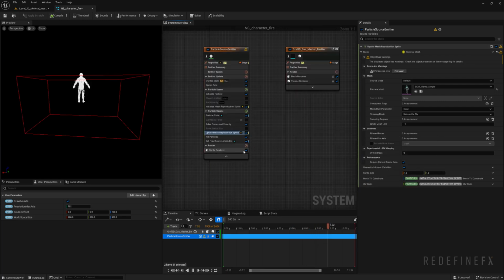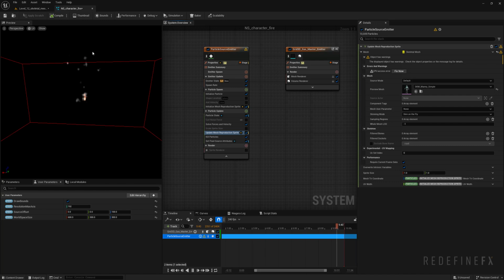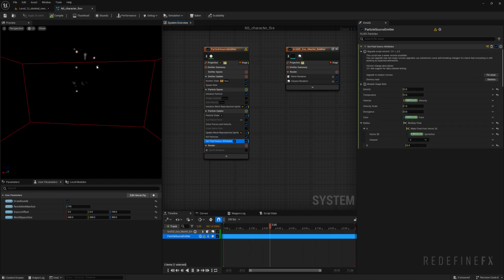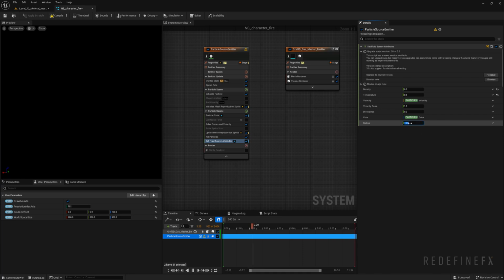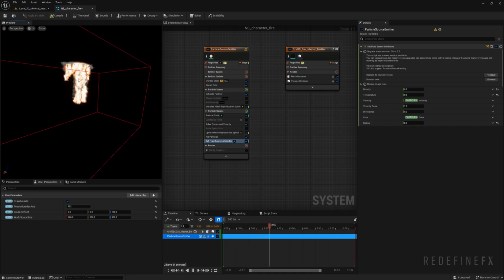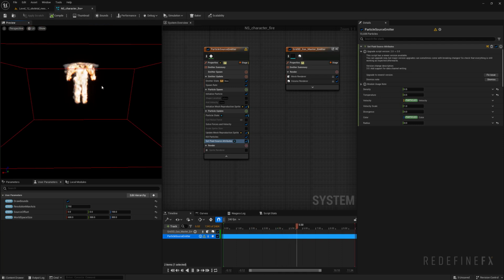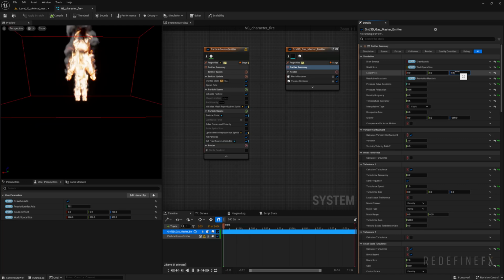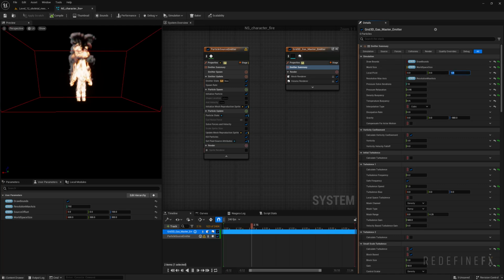So we can turn off the sprite renderer. And right now what's happening under set fluid source attributes, the radius of the particles is too small. So we can just revert this back to default and set it to around 8. And now you can see our character is on fire. So now we can just move him down. So emitter summary, let's do 0.5 on the Z. So he's sitting on the ground.